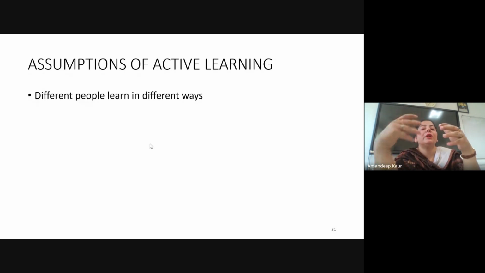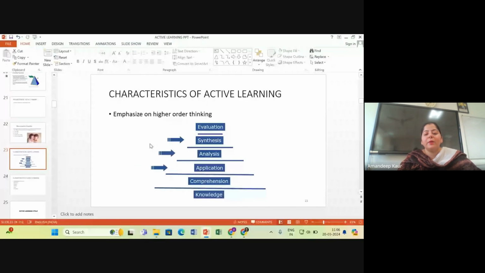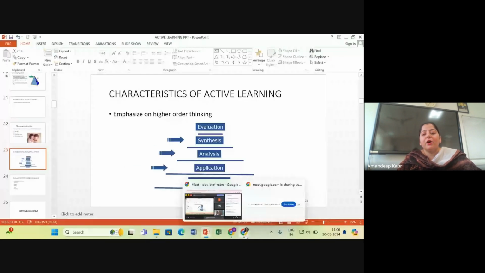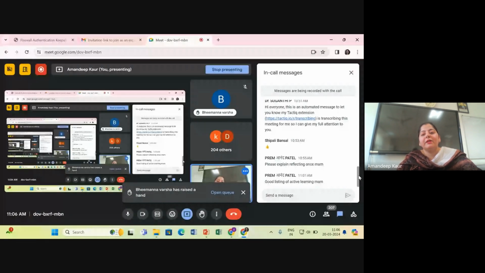So on a day-to-day basis, what new are you giving to your students? It is how you are going to engage your students in the process of learning. NEP 2020 is also focusing on emphasizing higher order thinking skills. So my question to all of you is, how many of you have read NEP 2020? Or at the institute level, how are you implementing NEP 2020?